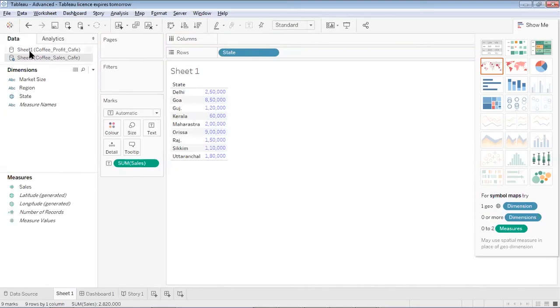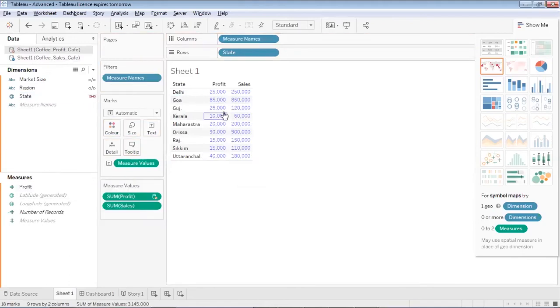Now I'll go to the coffee profit cafe data source, and again over here you can see that by default data linkage has been built, and now I'll be placing profit over here. So now this is showing me the profit, and this orange tick over here shows that this is my secondary data source. So my primary data source is the sales data, my secondary data source is the profit. Now I have the profit and sales, both the columns.